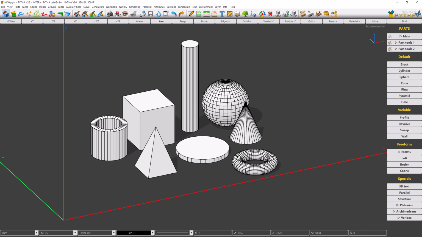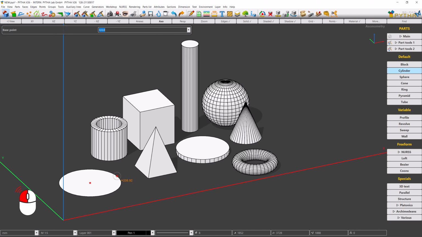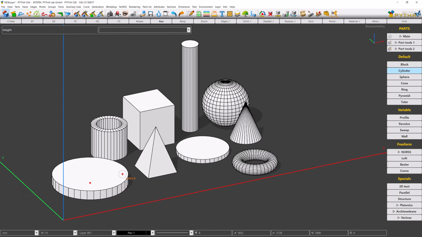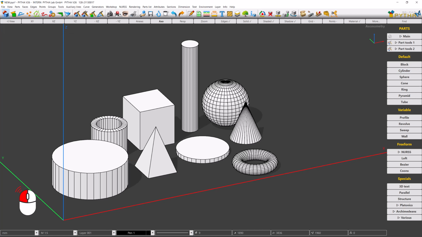As explained for the block, the default parts can be created interactively in PYTHA. To do this, simply hold down the left mouse button after activating the function and drag the part. As soon as you release the mouse button, the current size is used. An additional value must be entered for all default parts except the sphere. This is also done interactively. This second size is set by left-clicking.